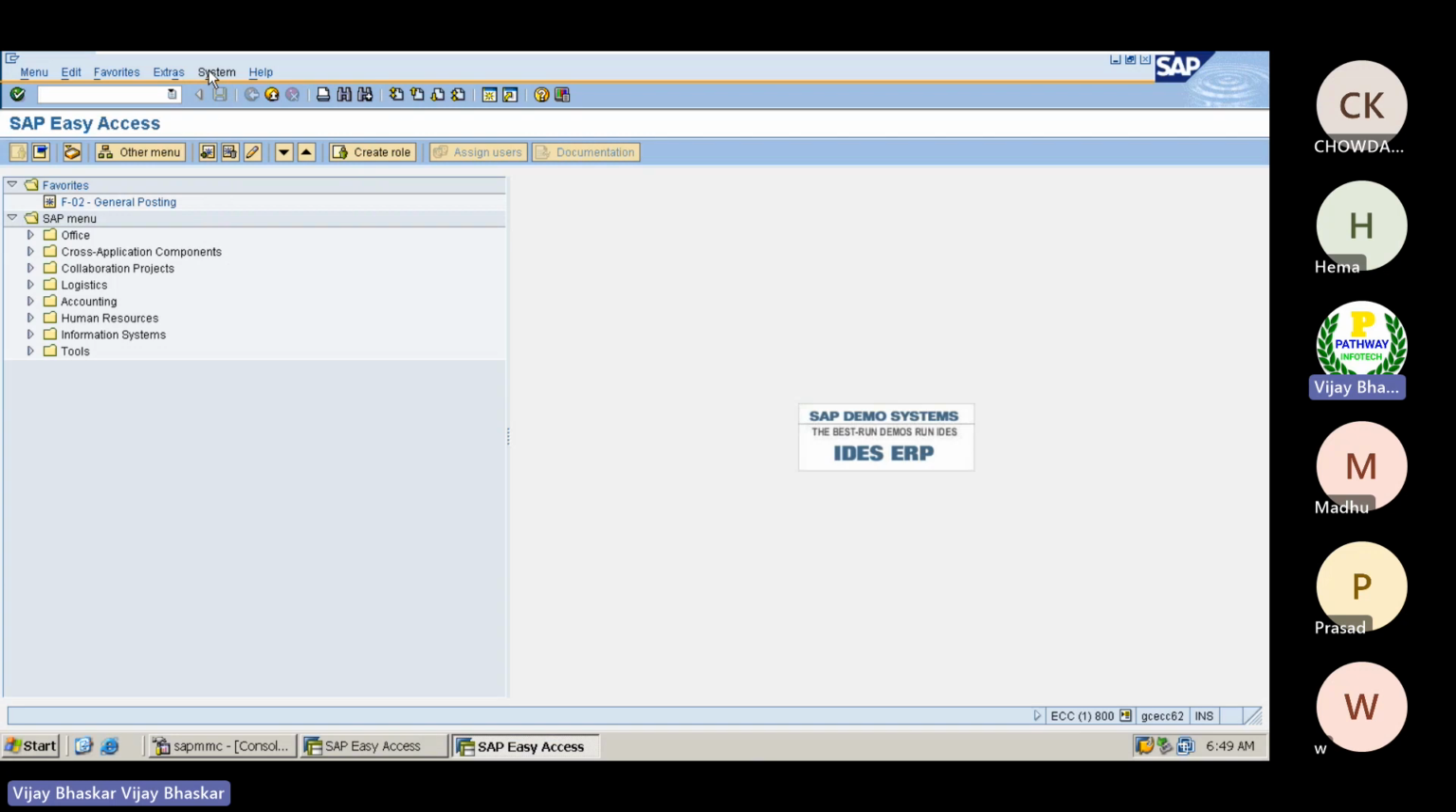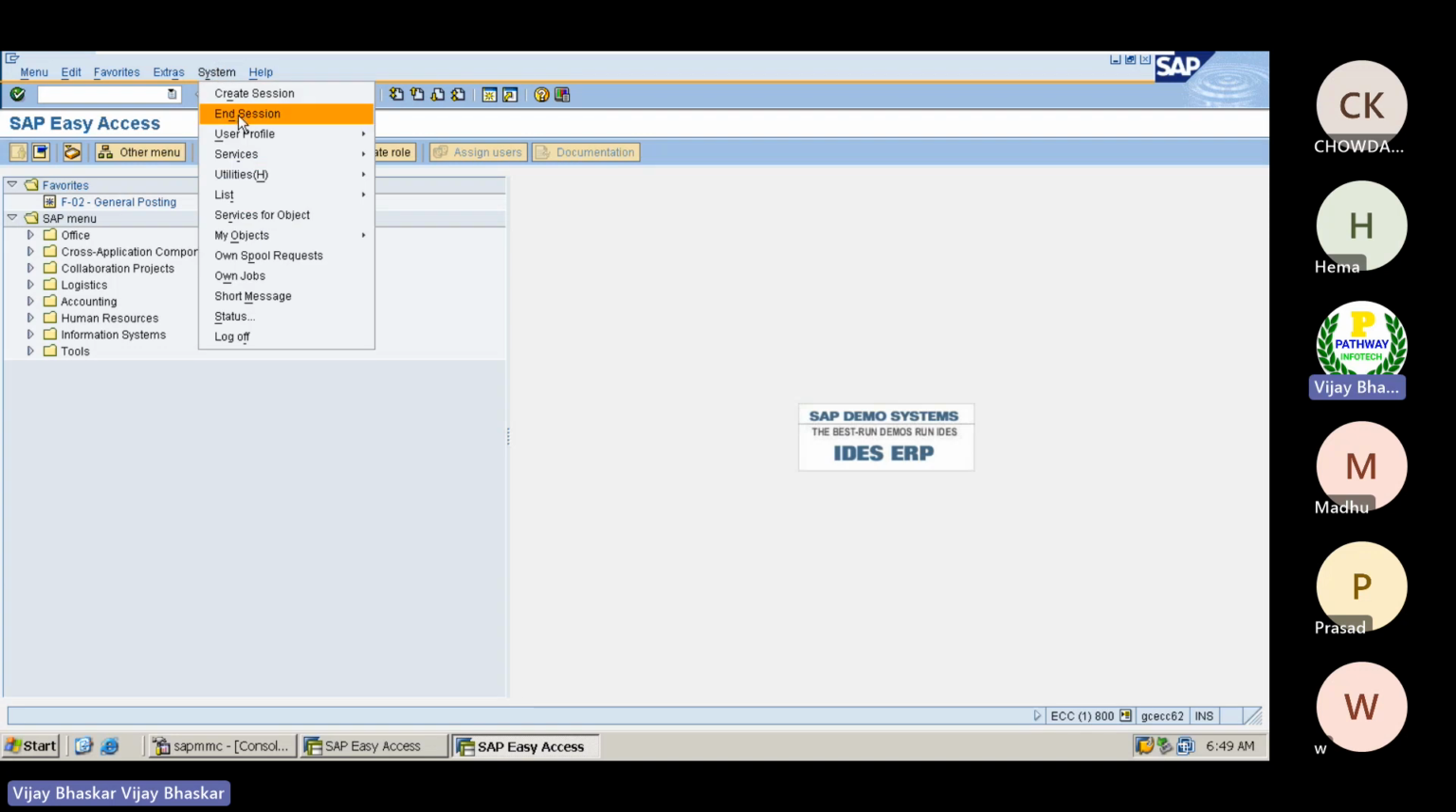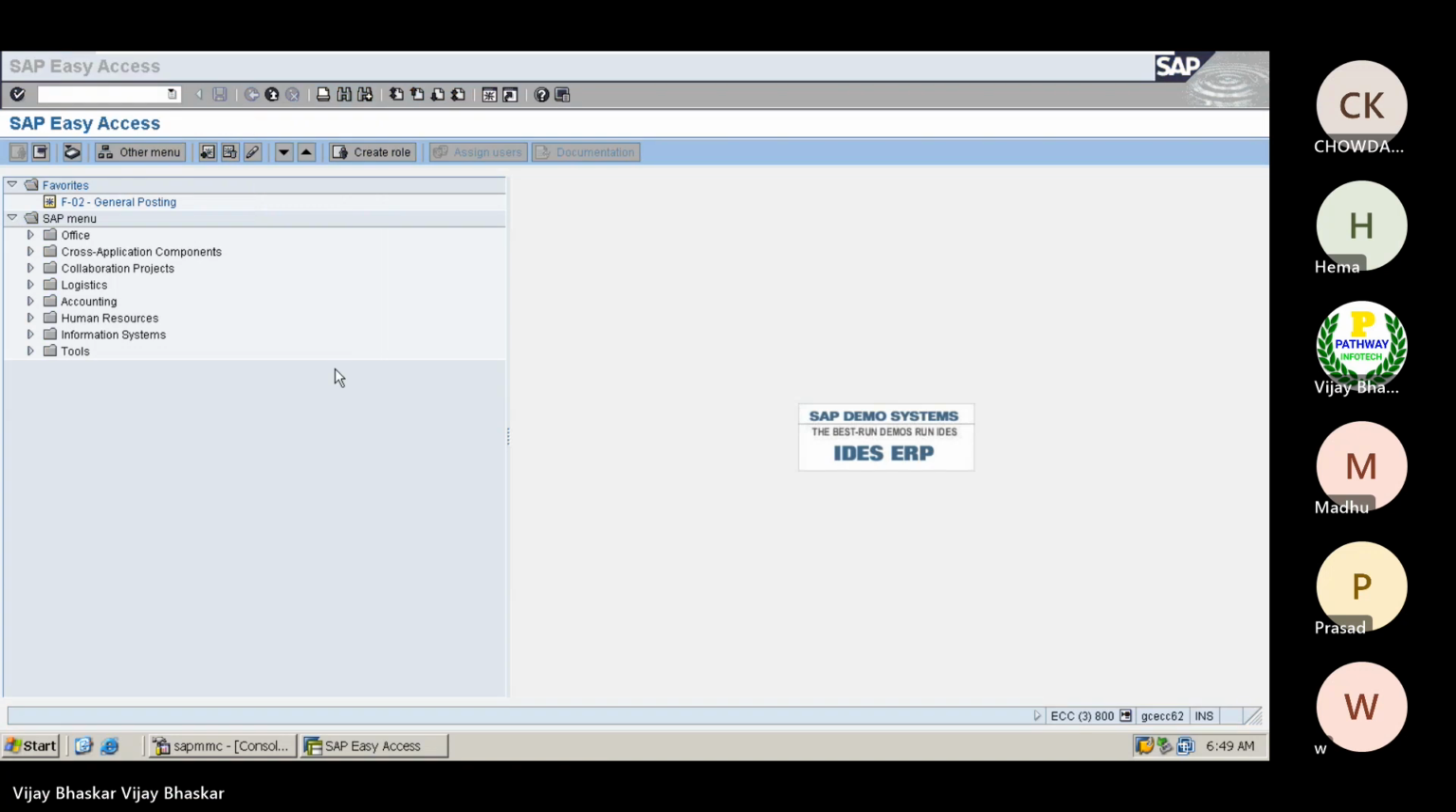Then how to close the existing sessions? The next one is that. If I want to close, now you can see here, I have opened multiple sessions at a time. How can I close these sessions? You can come here, System, and End session. Okay, you just click this one. See, now it has been completely closed.